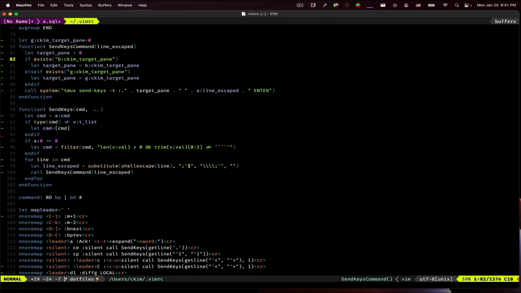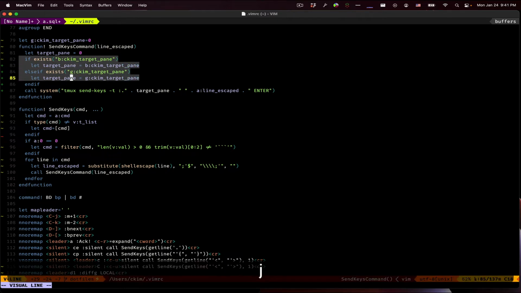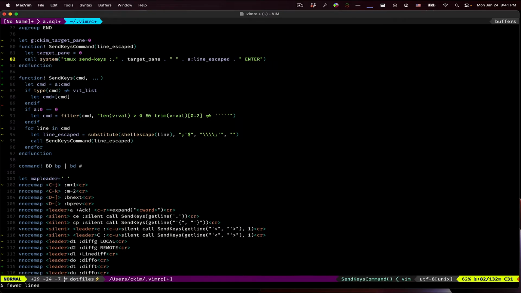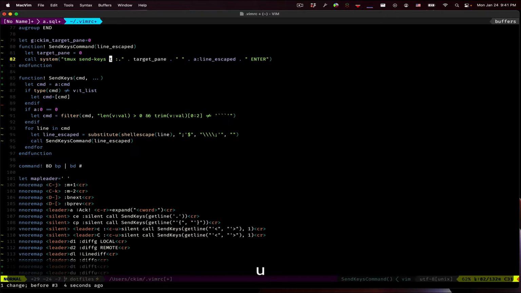Yeah, these are from some time ago, and I don't think that they're used now. These are, I believe, buffer variables. So in the scope of the buffer, and this is a variable in the scope of global. It was an experiment that I was trying out, but that was not the target pane. I could target a pane, but it didn't really work that well for me.